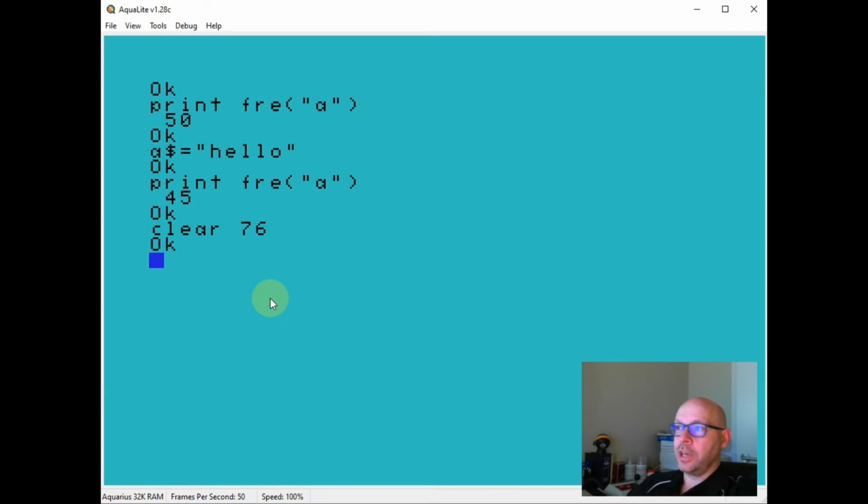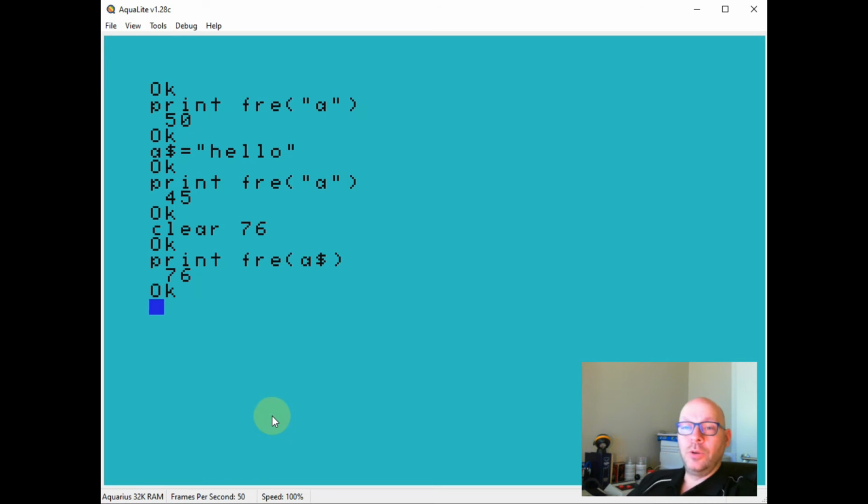And we can check that by typing print free. And this time, instead of using a letter contained inside of quotations, let's use the other method, which is by typing a letter followed by the dollar sign, like that. And then we close our bracket. And this will again tell us the size of our string buffer, which now has been changed to 76 because we just reassigned it a length of 76.